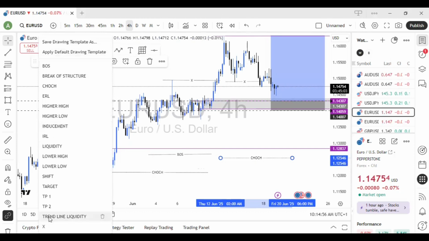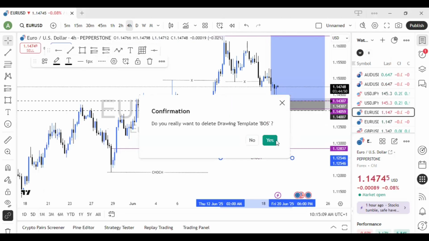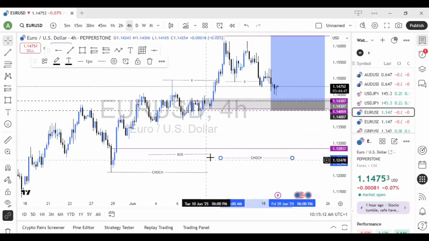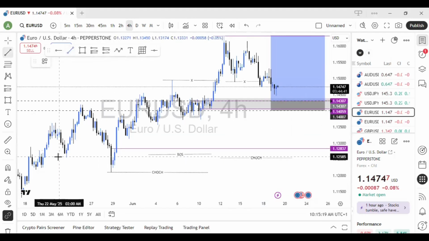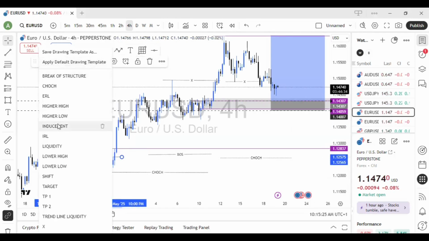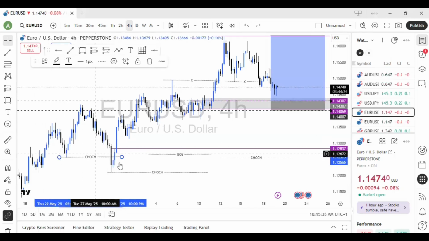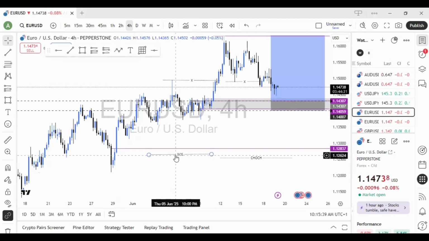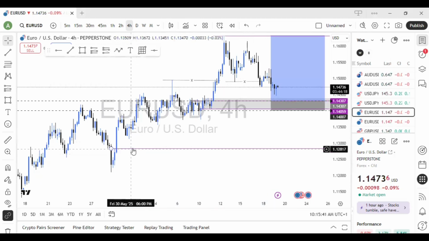Do you understand? So you have X, you have TLL, you have targets, anything you want to type that you want the template to be saved, you put it there. I already have break of structure, so I changed. Now delete this now. So it's very straightforward. Just do it for all the templates. Then whenever you want to use it, you create a new one, then click on this, then choose inducement, for example. If it is liquidity, you choose it. If it is higher low, church, anyone it is, you choose it, and that is that. So let me delete it. That's how you create and use your trend line too.